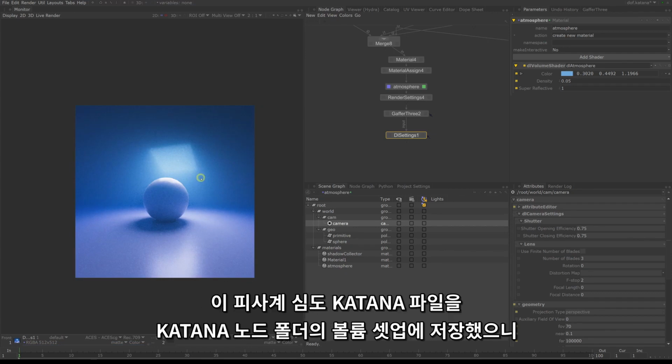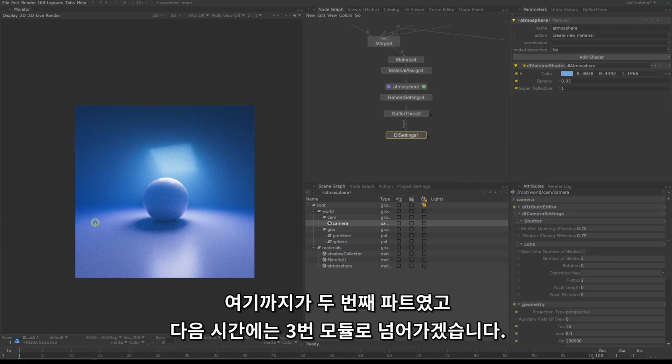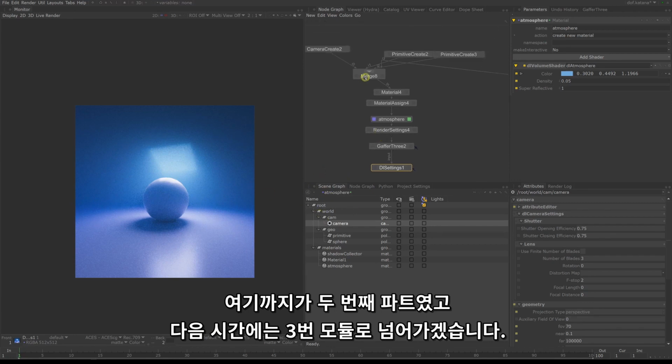Okay, I've saved the Katana file for depth of field and the volume setup in the Katana nodes folder, so that if you want to, you can take a look at the setup itself. Right, and that's it for the second part. And we'll jump into module 3.